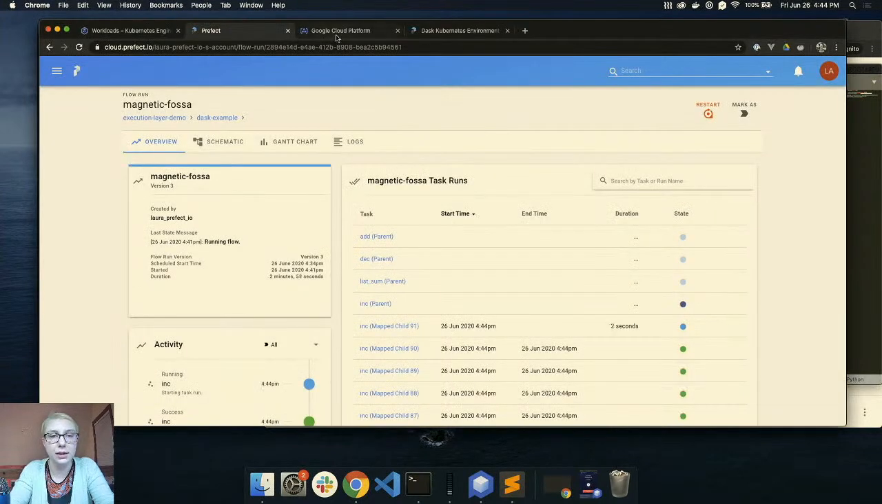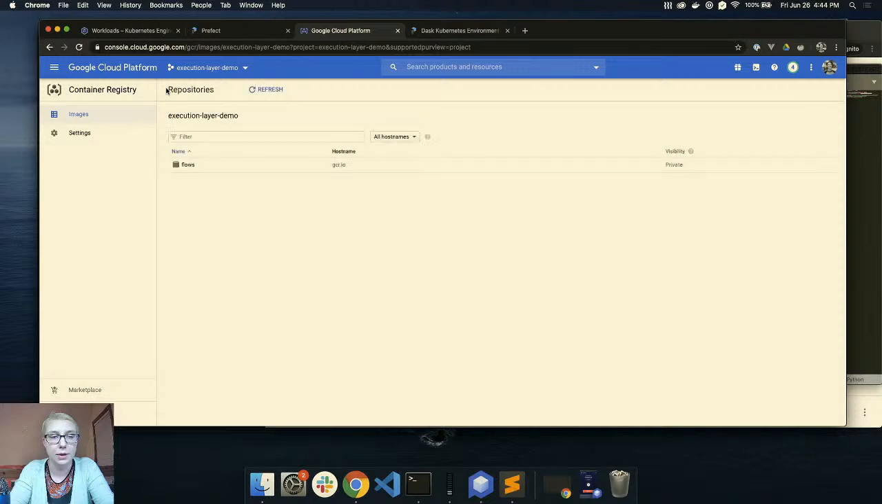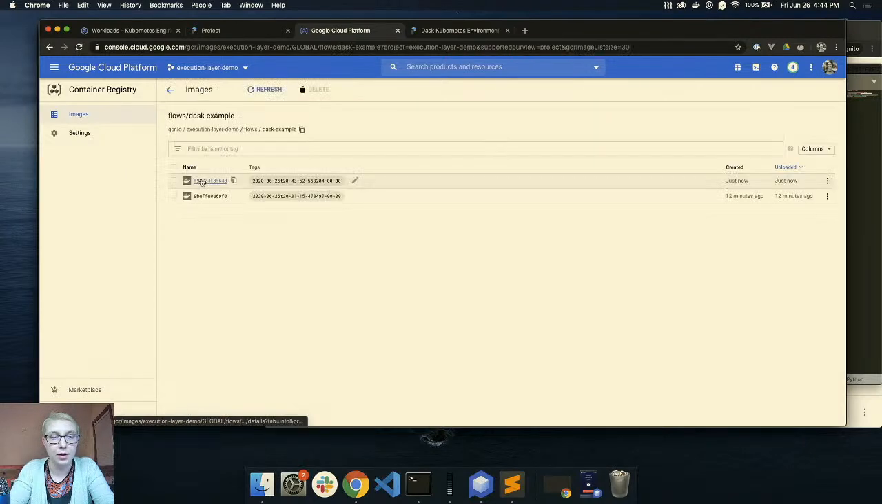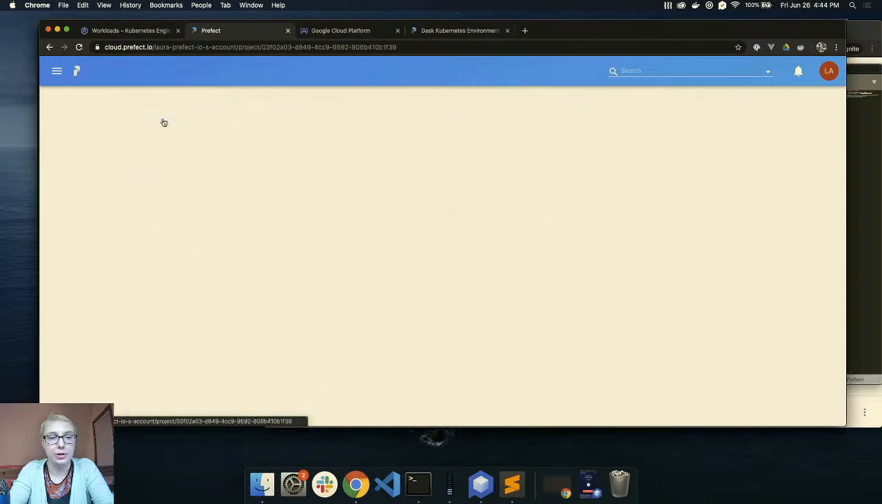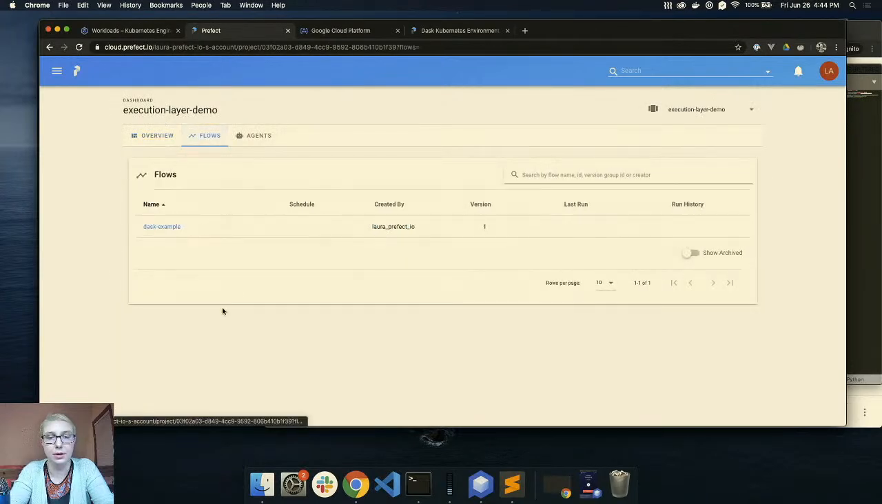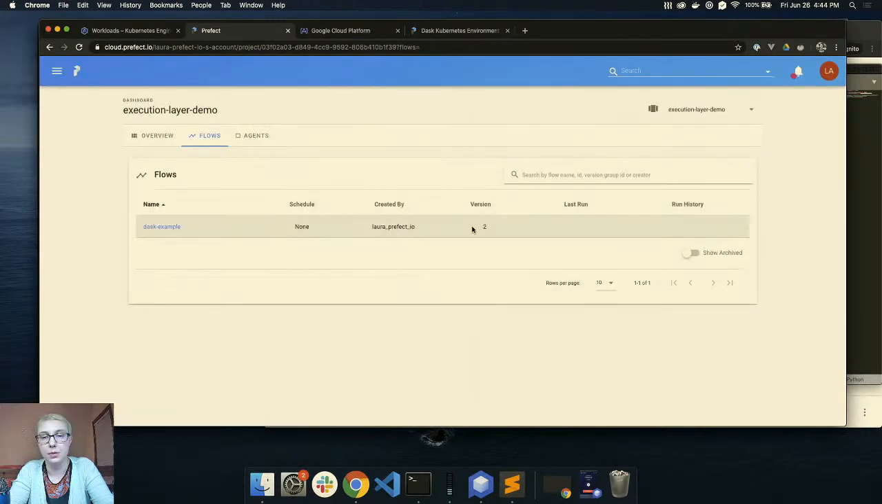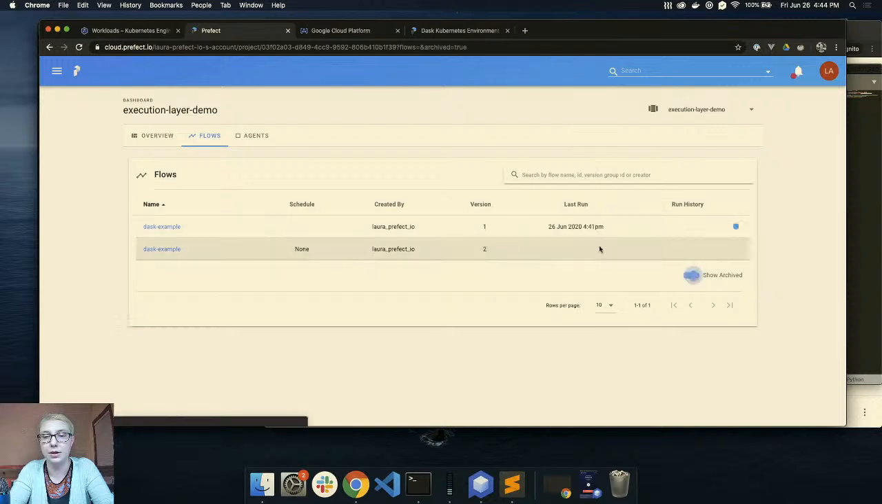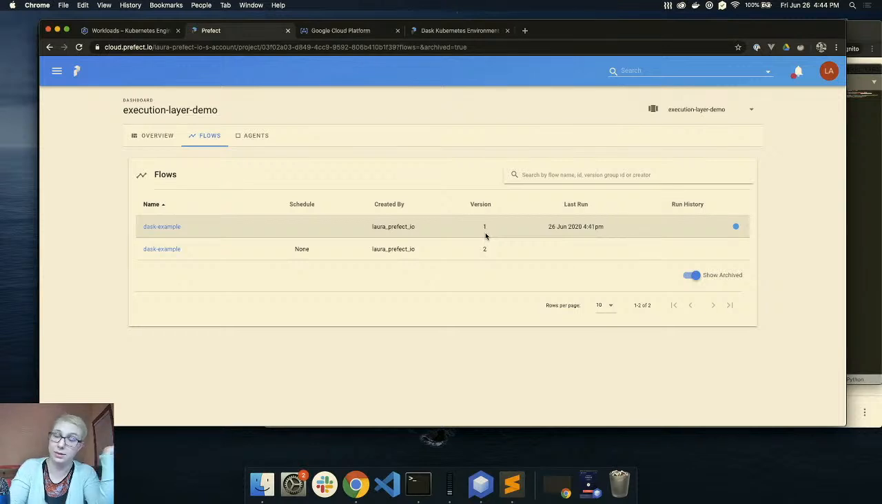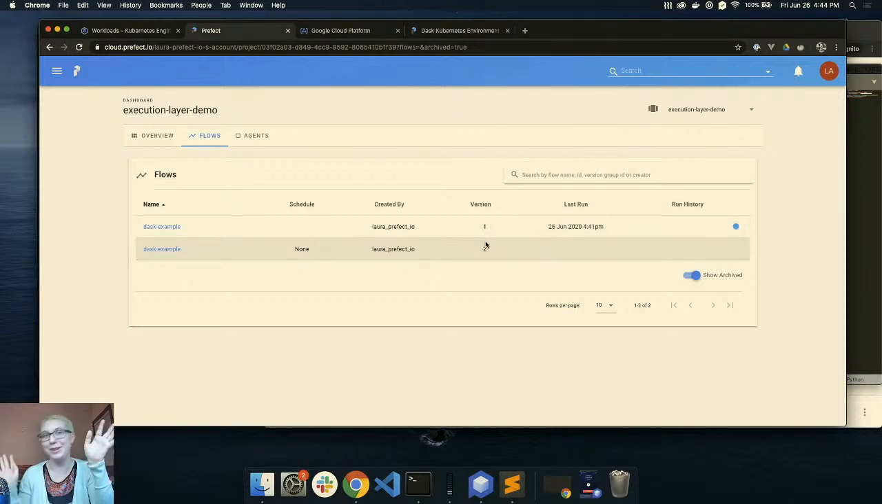But we can take a look at a couple of our places. For example, we can see that we have a new image in here in flows/Dask example that happened just now as opposed to 12 minutes ago. And actually, if we jump out here and look at our flows and give this page a refresh, we'll see that we're now at version 2, right? So there are 2 versions of this flow, the one that we are technically still running right now, and the one that's new and improved, with a Dask Kubernetes environment on it. So we're going to let it do that instead.